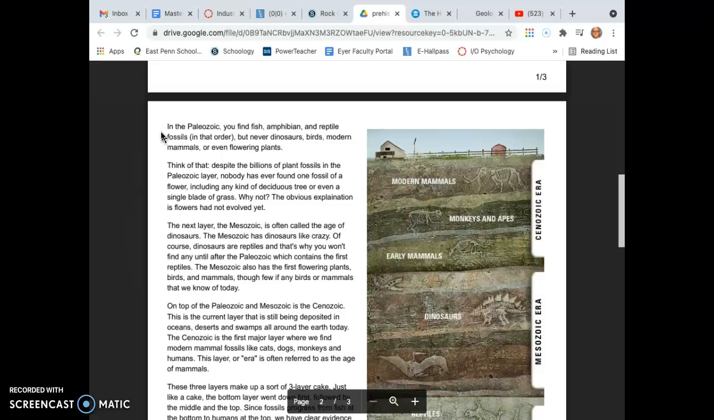Despite the billions of plant fossils in the Paleozoic layer, nobody has ever found one fossil of a flower, including any kind of deciduous tree or even a single blade of grass. Why not? The obvious explanation is flowers had not evolved yet. The next layer, the Mesozoic, is often called the age of dinosaurs. The Mesozoic has dinosaurs like crazy. Of course, dinosaurs are reptiles, and that's why you won't find any until after the Paleozoic, which contains the first reptiles. The Mesozoic also has the first flowering plants, birds, and mammals, though few, if any, birds or mammals that we know of today.